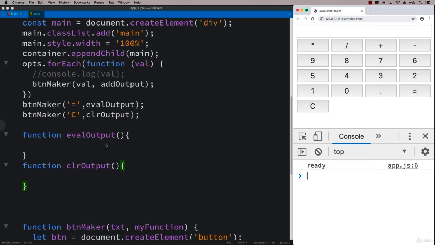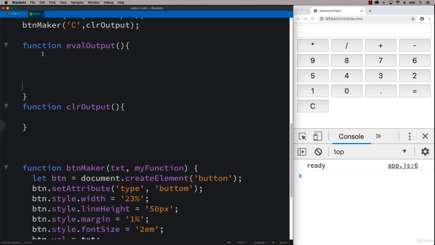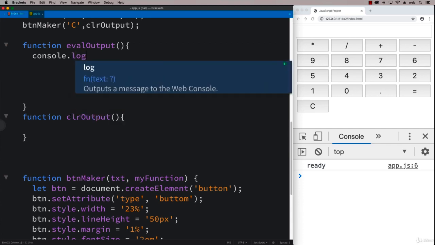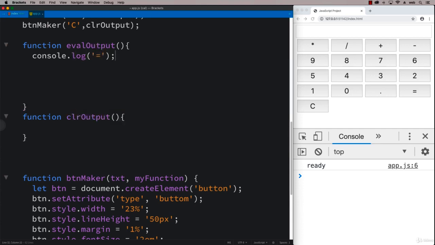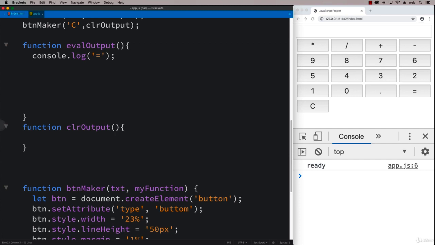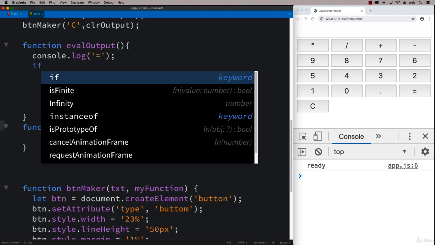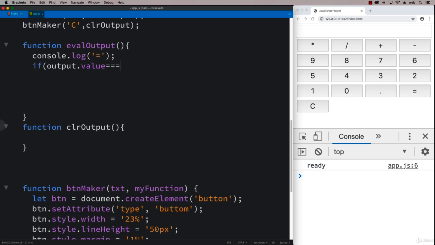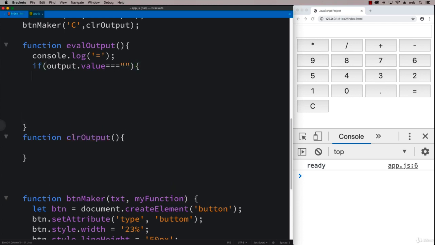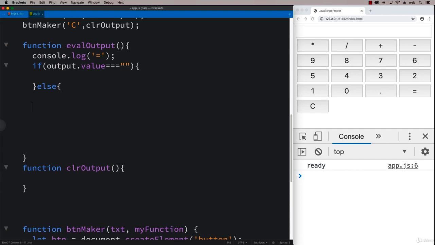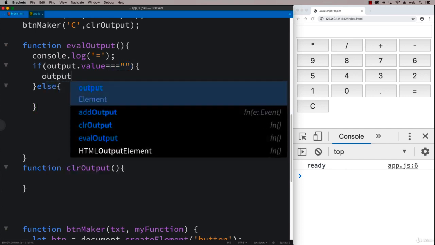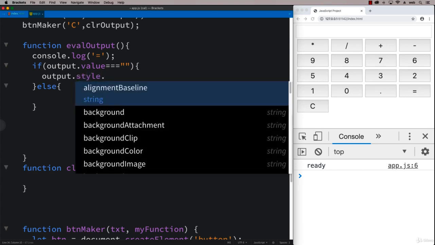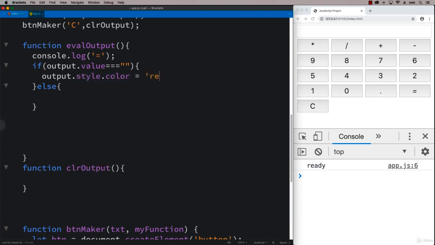So let's make something happen with those buttons. So within the evaluation option, we can console log out. And so this is where we're actually doing our evaluation. So there's a few things that we need to check for the evaluation. And we want to make sure that there is an output. So make sure that output does have a value. And if it doesn't have a value, so we're checking to see if there is a value there so that we can evaluate it. And if there is no value, then we're going to update the style to be color, and we'll set it to red.